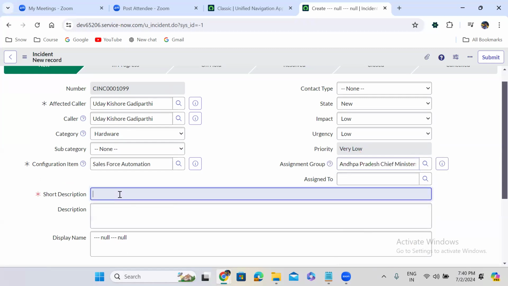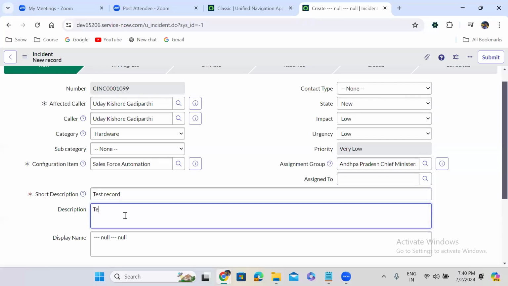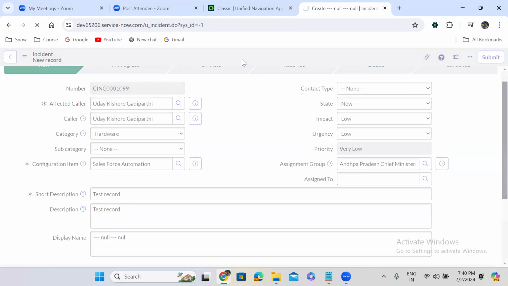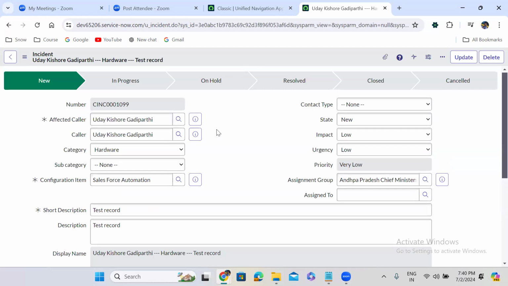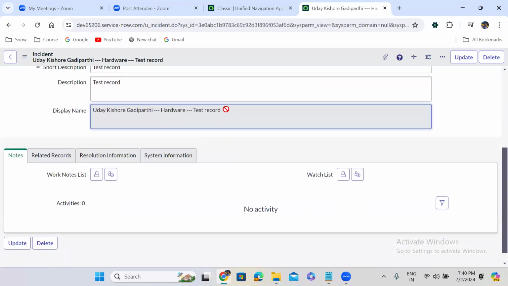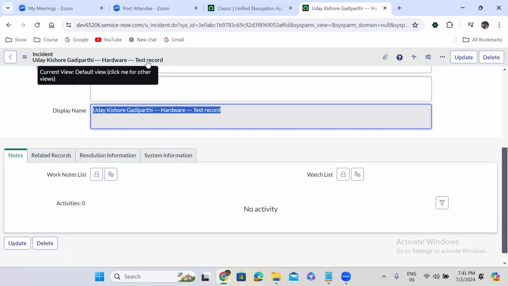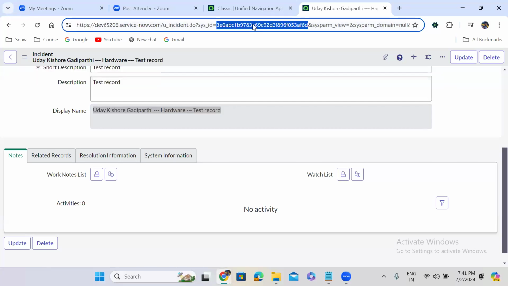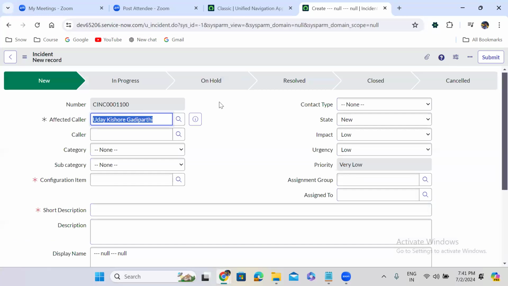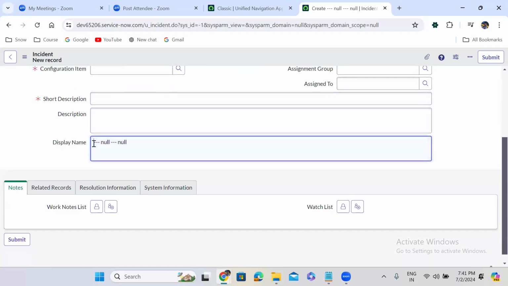Short description, test record. Then you will create the record. Now you see here, the value is calculated: Kishore, hardware, and the short description value. And it is showing as the display name. You got my point? For a new record, you can see it shows dashes, null dashes.